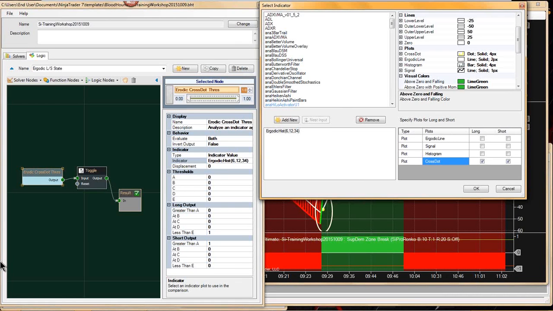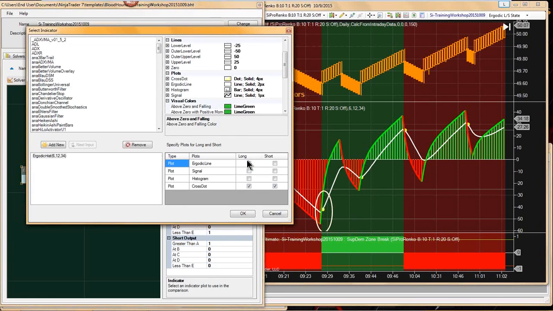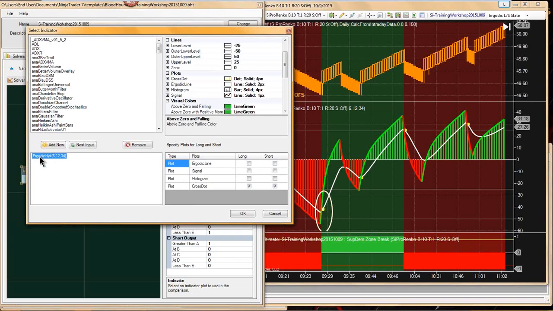Okay, so let's see. Bruce is trying to follow along here. And I'd suggest, if you guys are able to, follow along as well. So, all right. Grab a threshold solver. First thing we want to do is change our indicator over. So we'll open up the indicator window and go find your ergodic indicator. So I've got it right there.